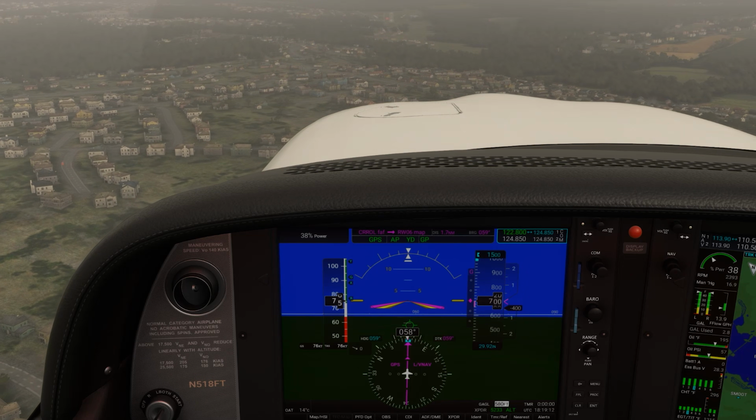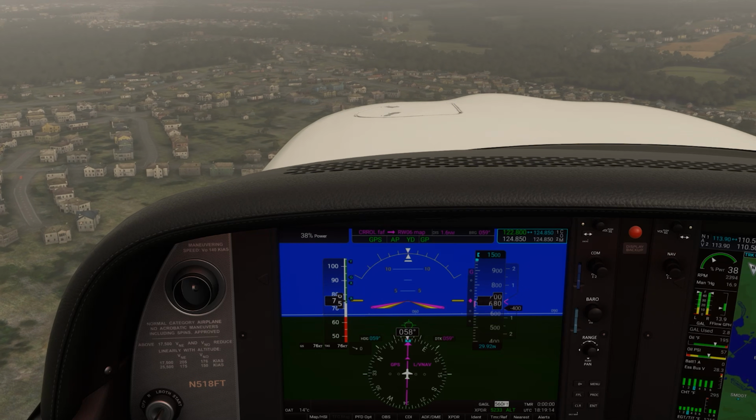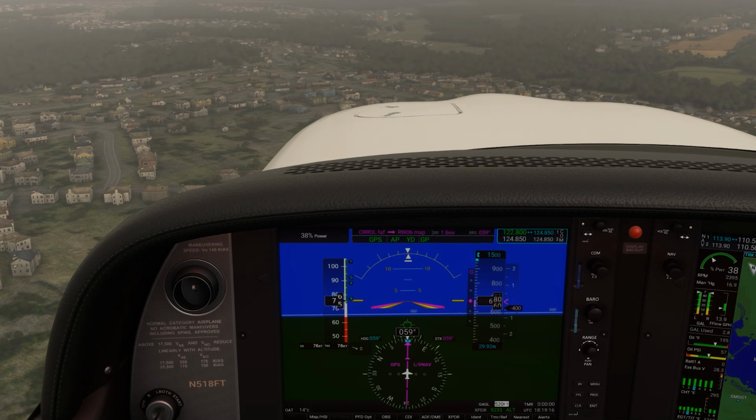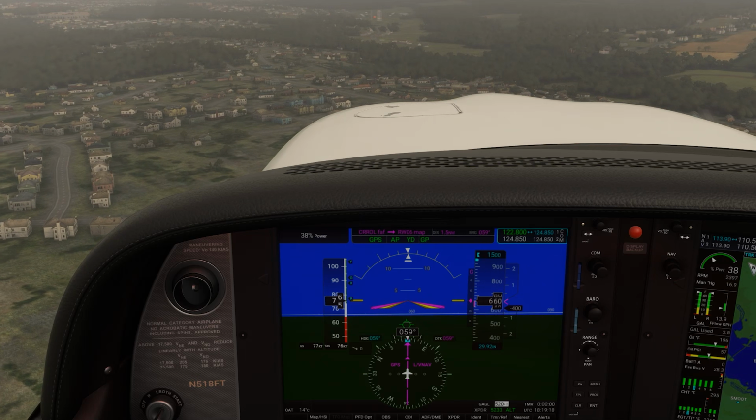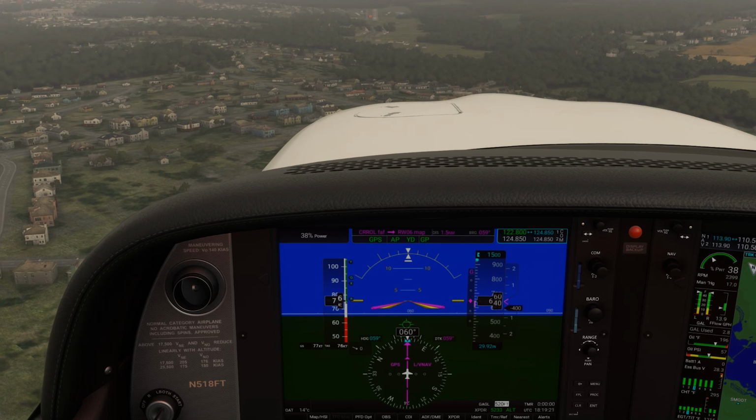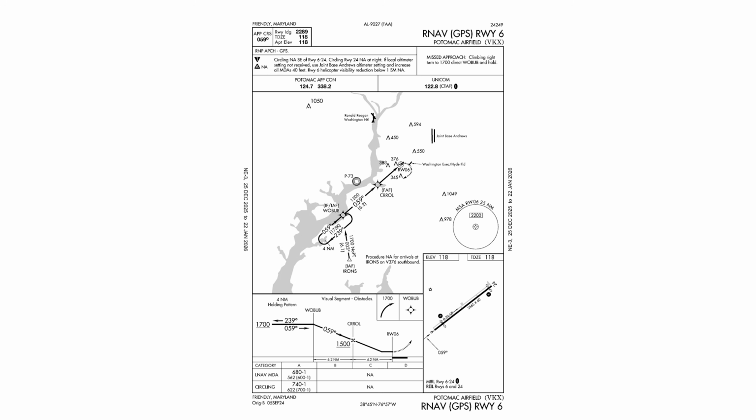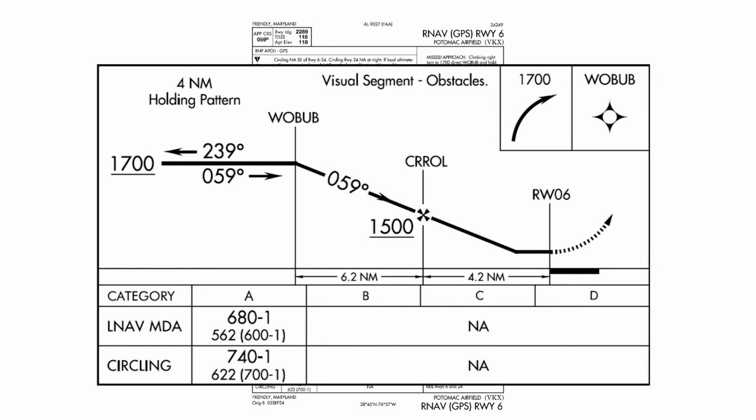This is the objective of instrument approaches like ILS or LPV. The vertical guidance respects the threshold displacement, which is often there to prevent you smacking into terrain on short final. Here at Potomac Airfield, though, there is no vertical guidance on the instrument approach, the RNAV to runway 6. The approach ends in LNAV minimums.